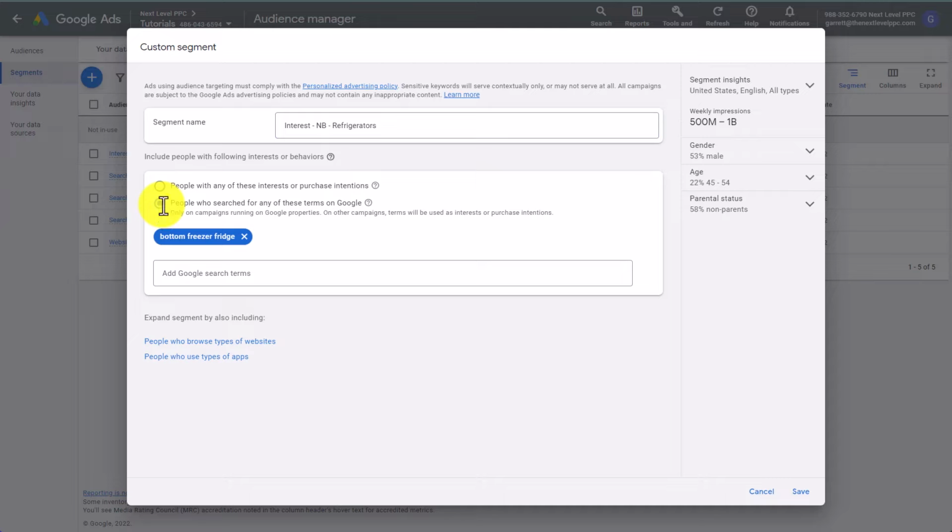The weekly impressions under the segment insights drops quite a bit because it's only considering people that have searched for this exact term, versus the purchase intention has 10 billion to 1 trillion weekly impressions potentially. And that's because it's reaching a much broader audience and reaching people that didn't explicitly search for this term. And so because the purchase intention is broader than search terms, this type of list doesn't need to be as tightly themed as the search term list for optimum results.